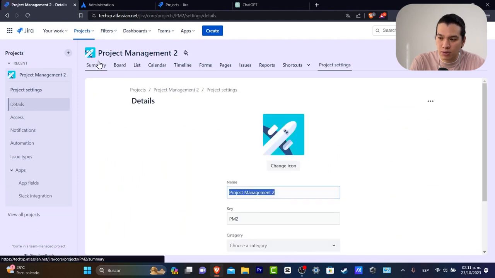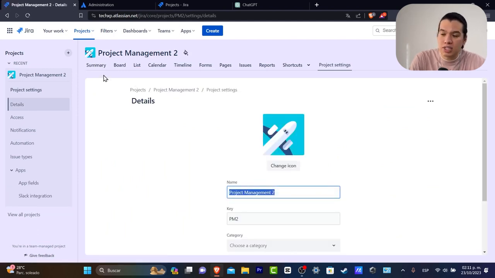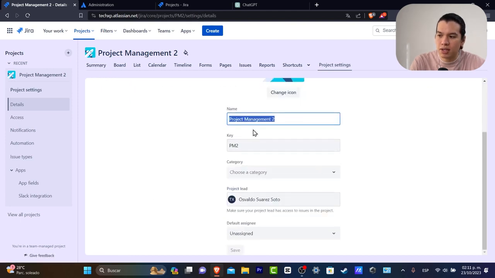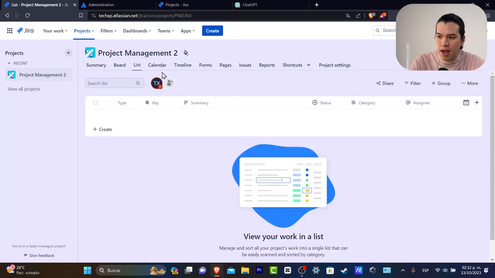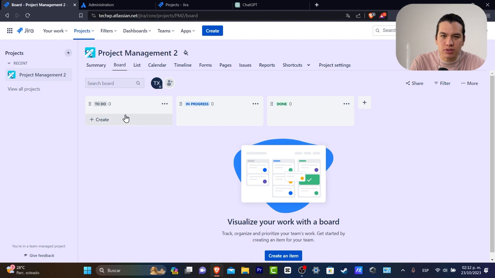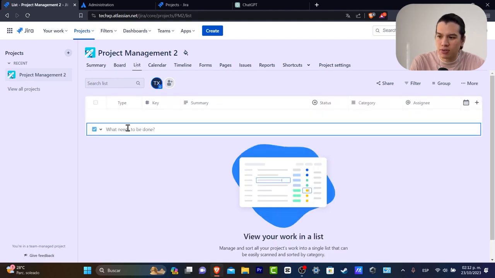Usually what we want to focus on, or when your team members get here for the very first time, is the summary. So they can see the name, my key, the category. In this case, you can create your own category if you're looking for it here, and you have the default assignee. I'm going to get now into the list. Now, instead of creating an actual to-do list from the board, let's focus on the list. If I hit create, once again, what needs to be done?